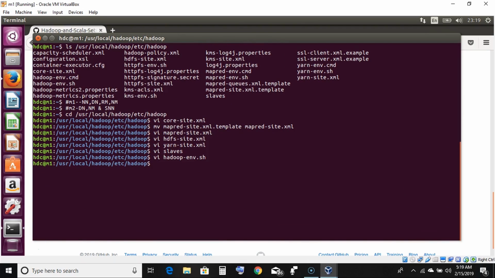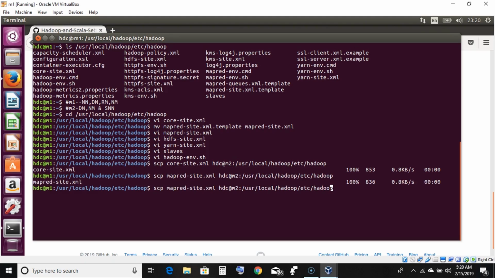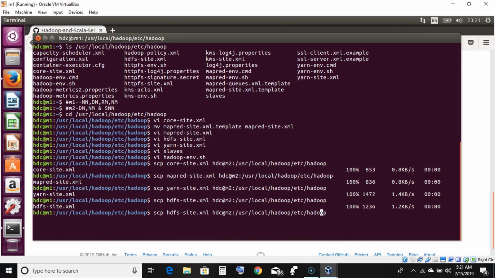Now once these config files are edited, let's quickly copy them across to M2 and then we can edit them in M2. I'll say scp, take the core file and let's copy it to M2 in user local Hadoop etc Hadoop. That's the path. Done. Let's copy the other files also, which is my MapRed file. Let's copy the yarn file, slaves file, and HDFS file. So that's my yarn file. Let's copy the HDFS file and let's copy the slaves file.